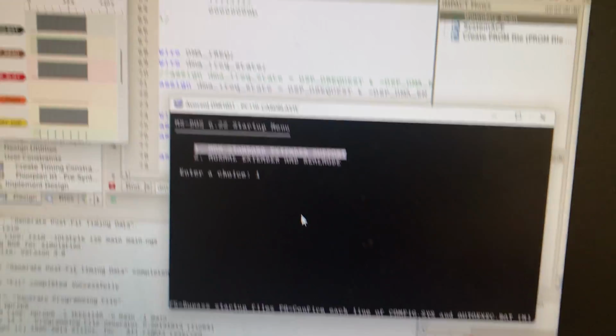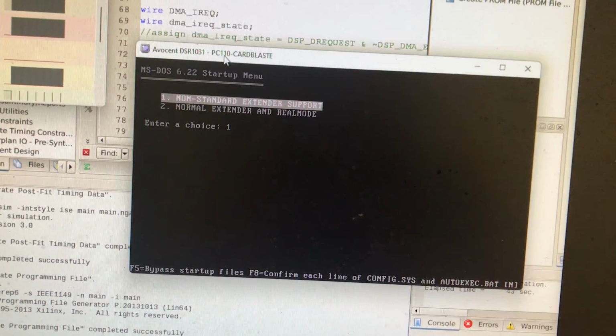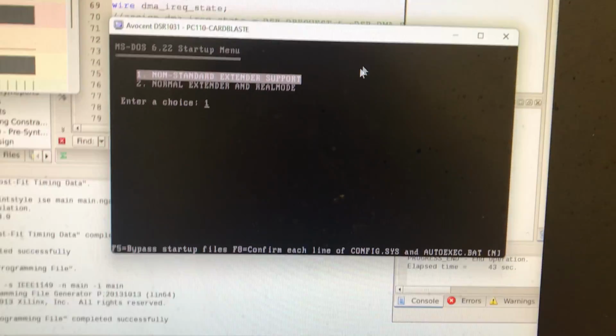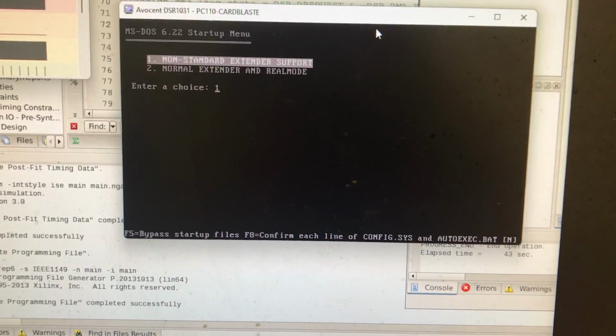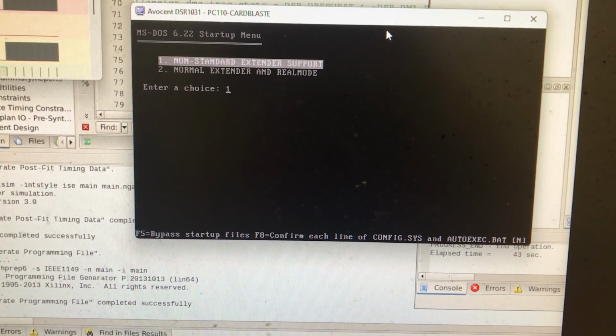So again, this is just an IP KVM window. This is the PC-110. It's just strictly for ease of interfacing. So we'll start with that.